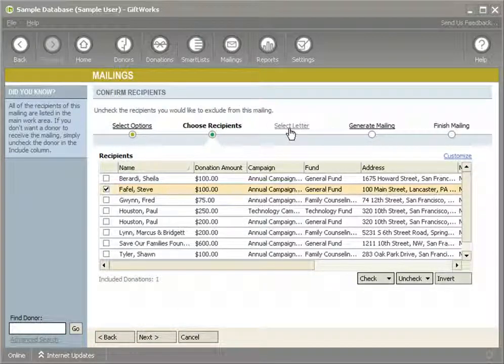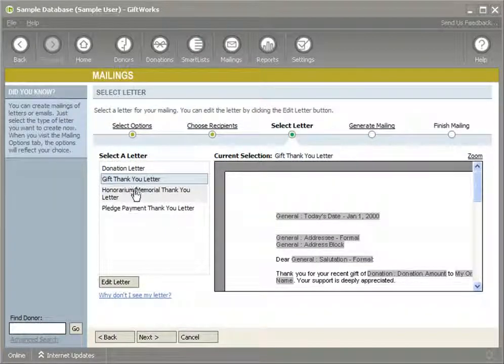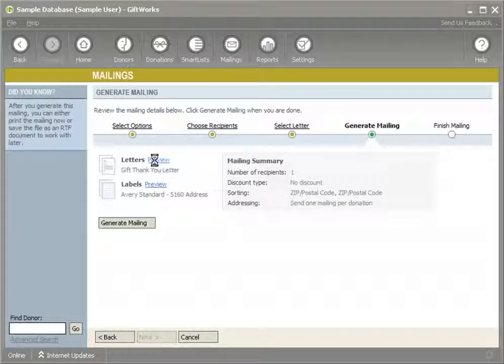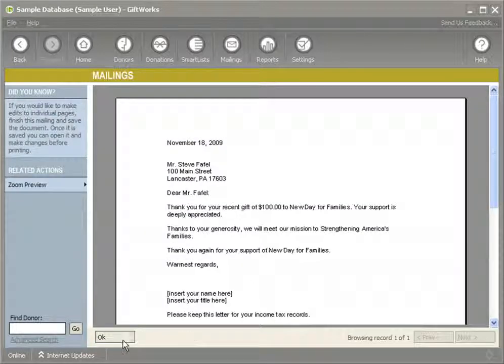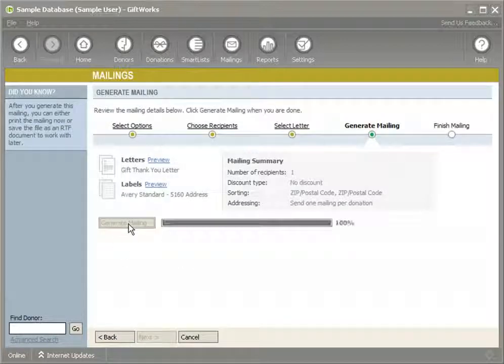I'm going to click on the select letter to view the thank you letter that I want to use. Once again, I could choose one of the built-in ones, or I could go ahead and add my own. I'm going to use the gift thank you letter. Click on Next. Preview this. I can preview the letter to make sure it looks okay. And when I'm ready, I can generate the mailing.